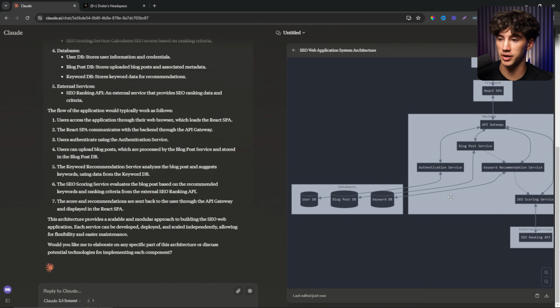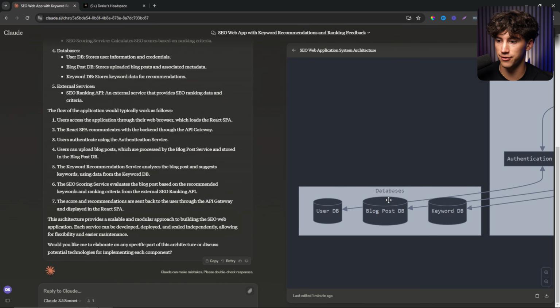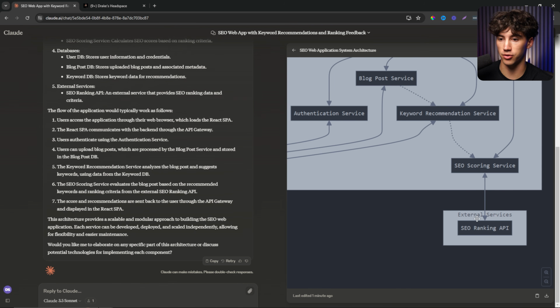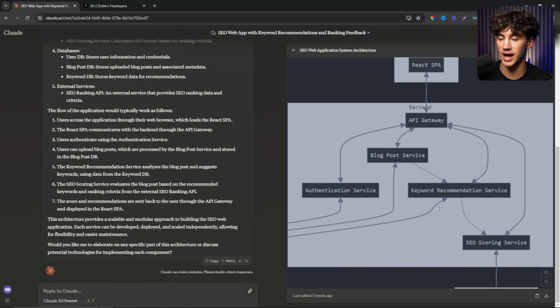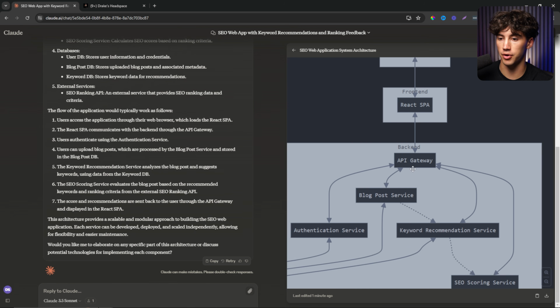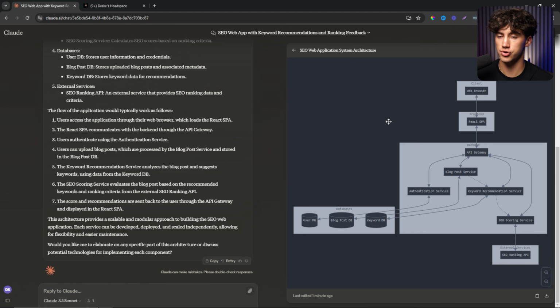I really like how it breaks it into the databases down here on the left. We have a user database, blog post database, and a keyword database, external services, and SEO ranking API, back-end, client, front-end. So if you're trying to do automations or you're trying to build applications, this is going to be huge by building out these system architectures in Claude.